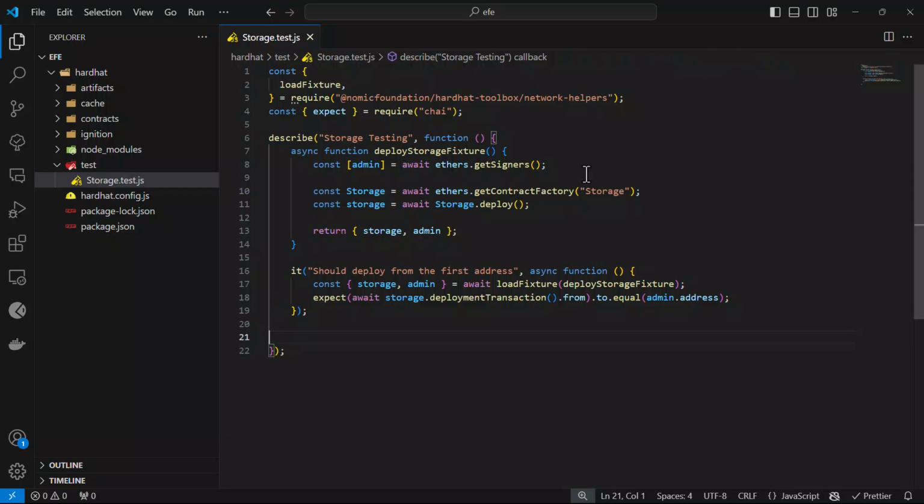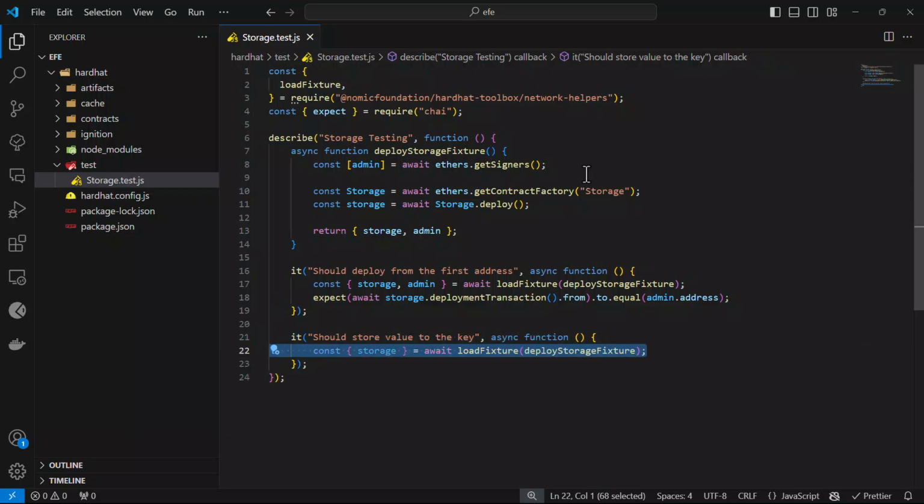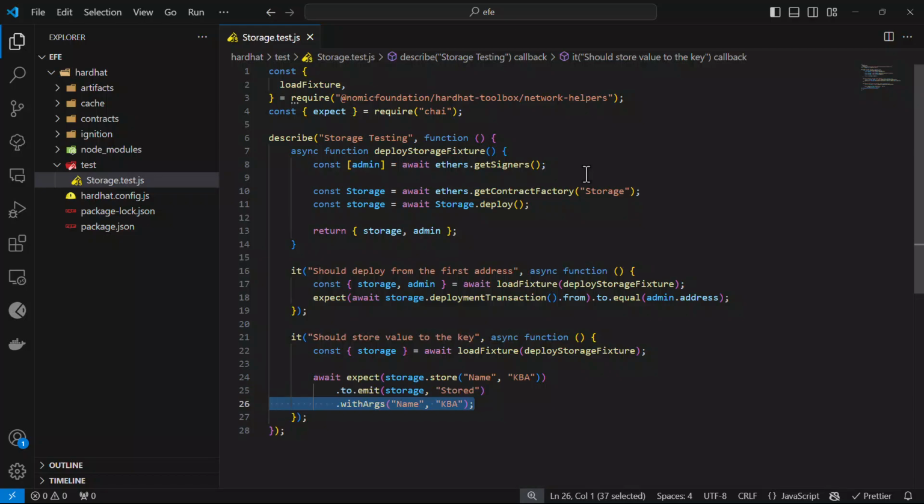In the next test, we will check if we are able to store a key value pair. First, run the fixture, call the store function with the key and value, and we expect it to emit an event named Stored with the following values for arguments. That does the checking based on whether the function execution emitted the intended event.